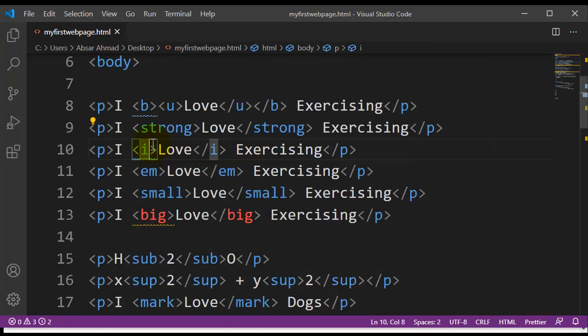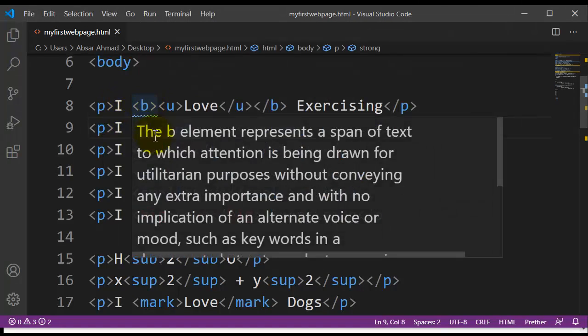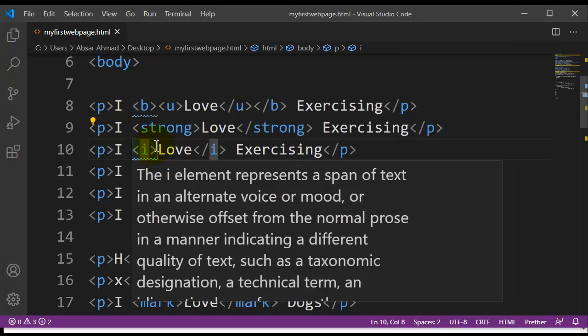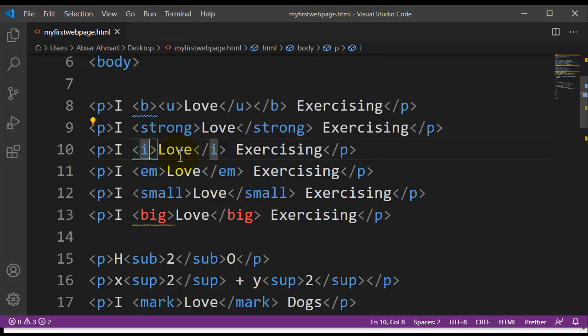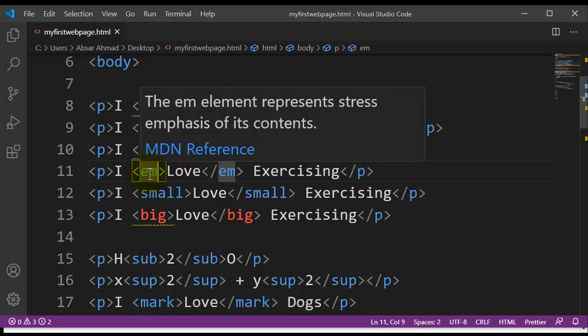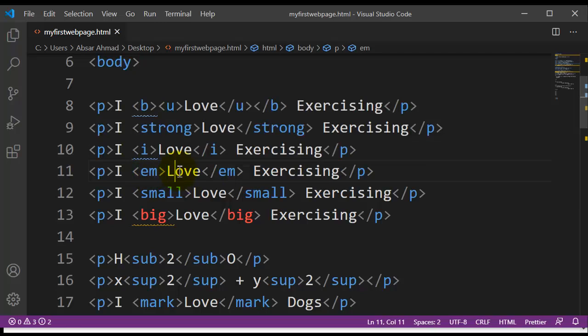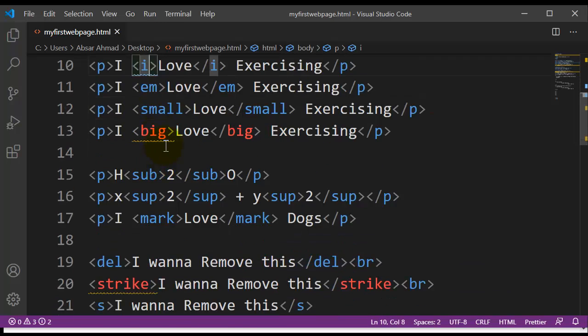We should use the strong tag instead of the b tag. Then this is the i tag. The i tag tells the browser to italicize this text, but the em tag has a very specific meaning: it emphasizes the content and makes it more important for the browser in a semantic way. So we should use the em tag instead of the i tag. Then we can use the small or big tag, but it is not very important for us. We can use the small tag to make our text smaller, and the big tag to make our font size bigger.